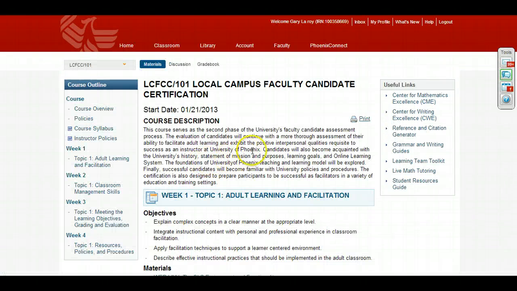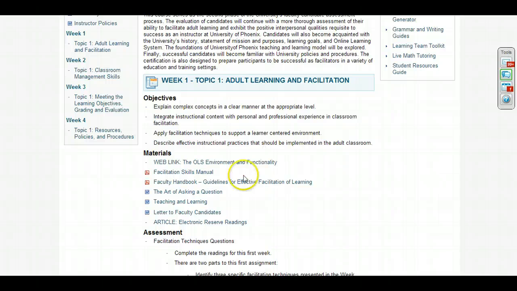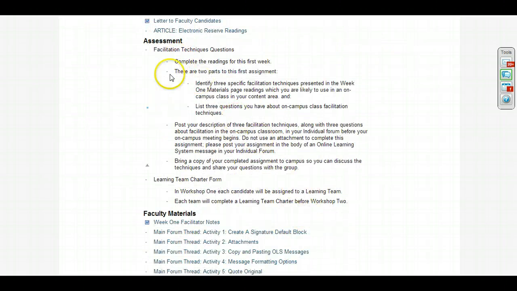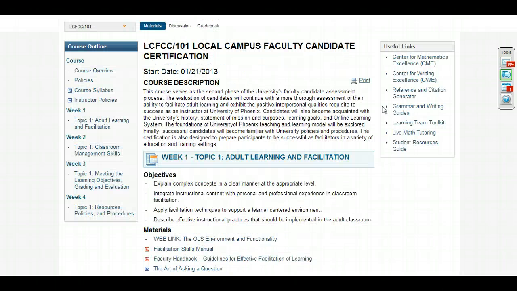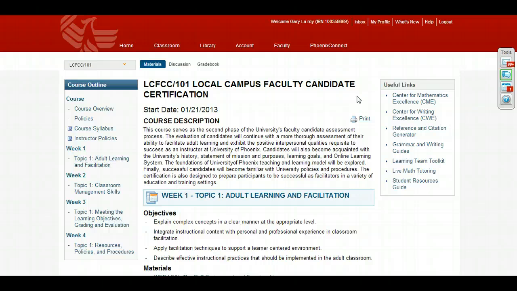So you can go back to the material section, and again, you'll see where all of your readings are: the art of asking a question, teaching and learning, letter to faculty candidates, and this also identifies the assessment that you have in week 1. And once you've done that, then that will take you to a point where you're in good shape for your very first class meeting. Again, let me remind you, the class begins on the 21st, but our first meeting is on the 28th. And we look forward to seeing you and meeting you then.